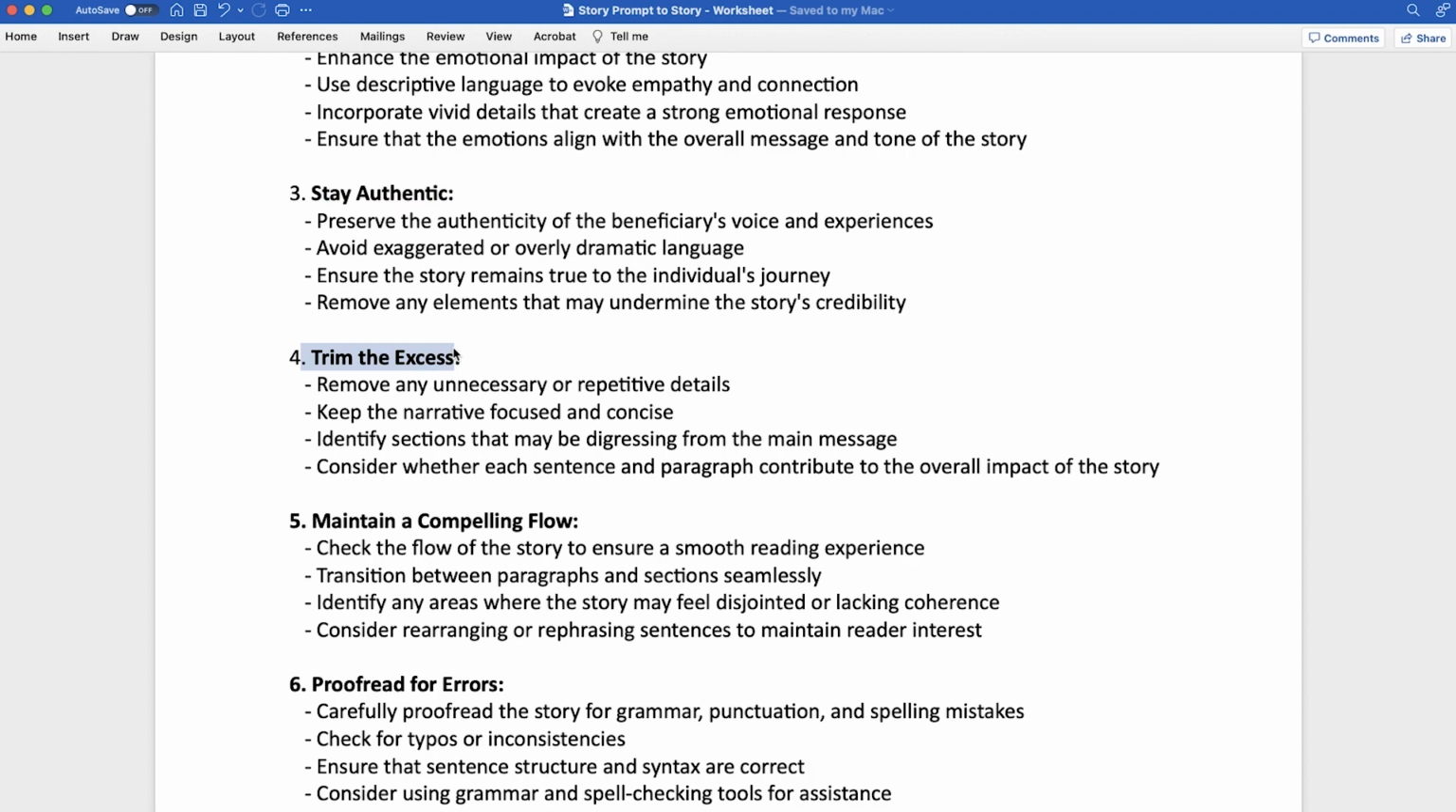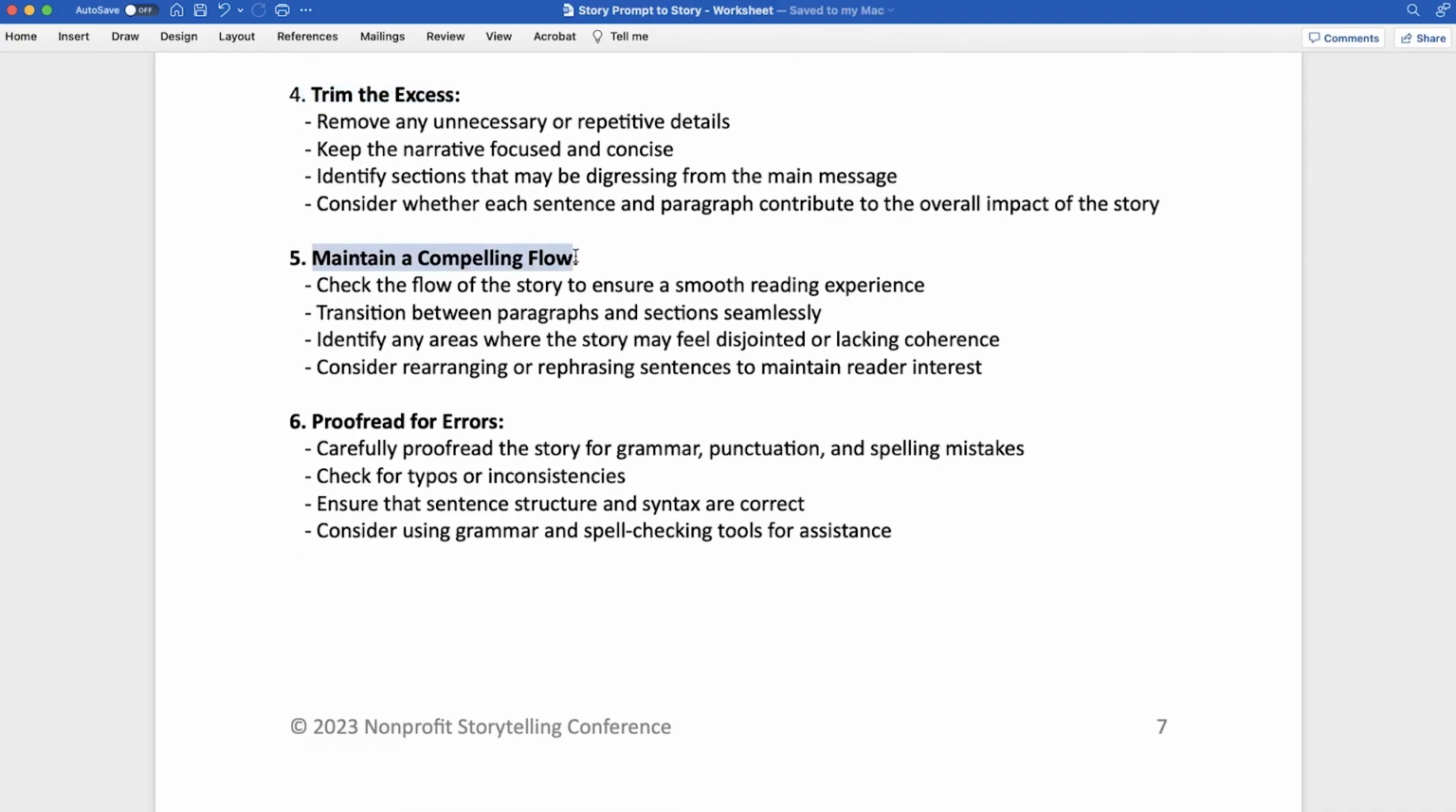You want to trim the excess. This is very common where stories get bloated with extra details that don't move the story forward, or it has irrelevant details in it. So you want to make sure that your story has as many details in it as it needs, but no more than what it needs. And 5, you want to make sure that it has a compelling flow and it stays that way through beginning to the end so that people, once they get into your story, want to make it all the way to the end. And then 6, and this is where I really kind of fall short, and that's proofreading for errors.